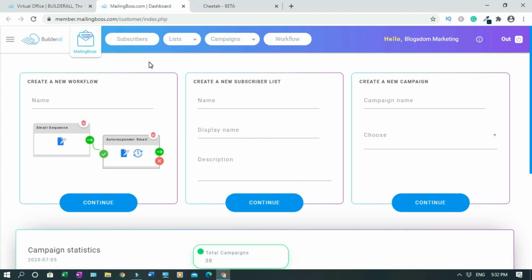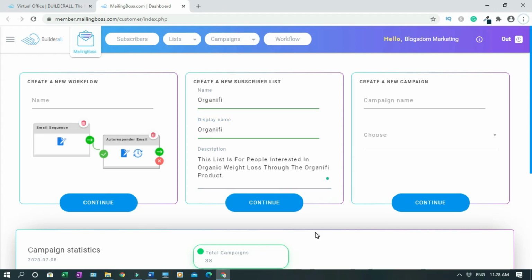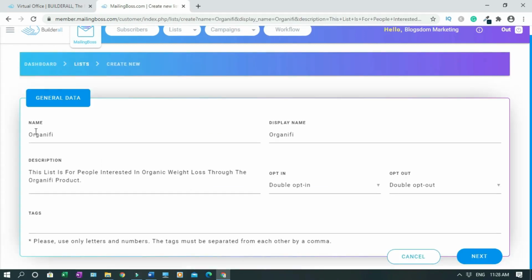So let me just do the reason why I opened this. So we're gonna create a subscriber list now. All right, I'll call it Organify. I'll use the same name here. All right, so this is my description, but it's optional. All right, continue. The name Organify, display name Organify.